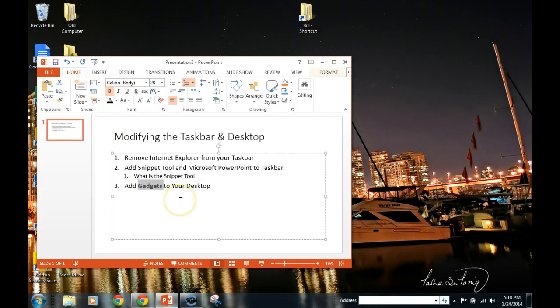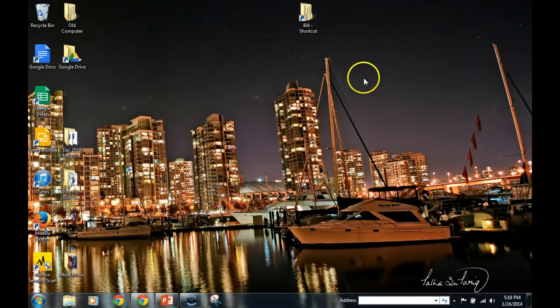Another term. Anytime you see a word in bold is a term that you definitely need to know, such as taskbar. Okay, adding gadgets to your desktop. This is the last part to this video. So if you're on your desktop, again, this is your desktop. These buttons right here that are already located on your desktop are called icons.